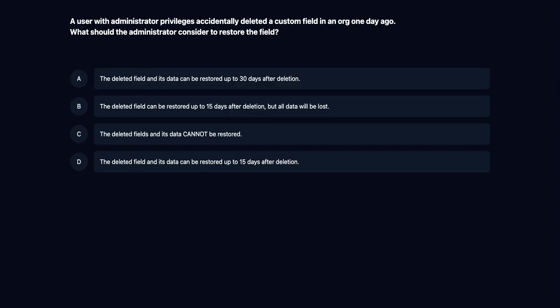A user with administrator privileges accidentally deleted a custom field in an org one day ago. What should the administrator consider to restore the field? A. The deleted field and its data can be restored up to 30 days after deletion.